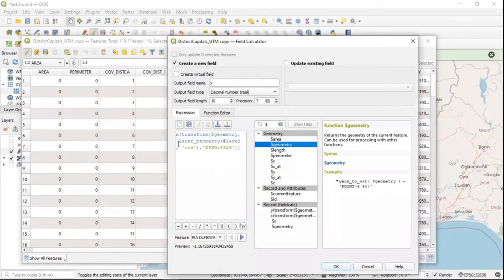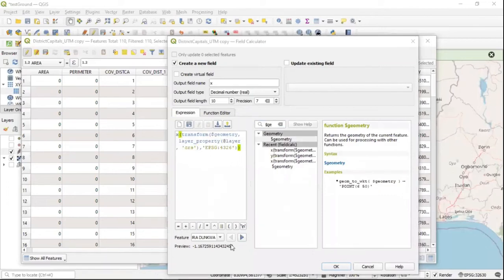Then we have layer property. So we want to change the SRS property. That's the coordinate reference system property. We are changing it to this coordinate system. So you can change the coordinate system, right? You can see the preview here. So we have our X in the longitude format, right? So I press OK.